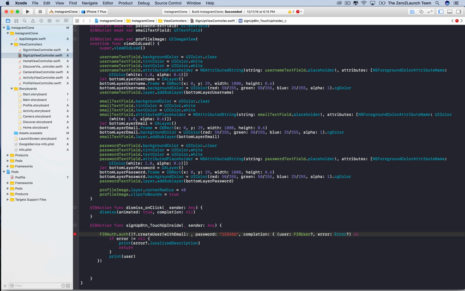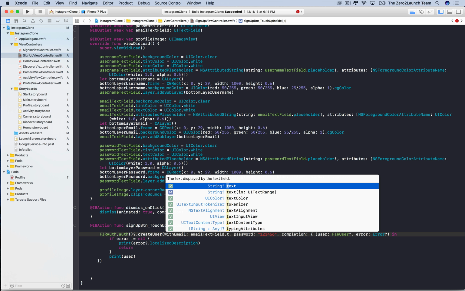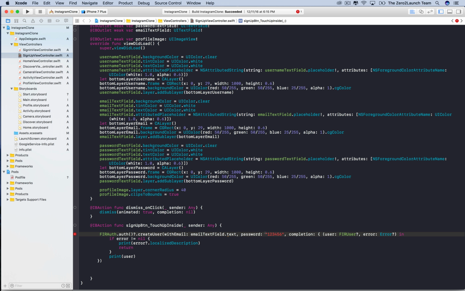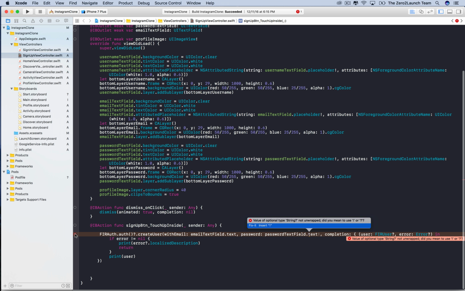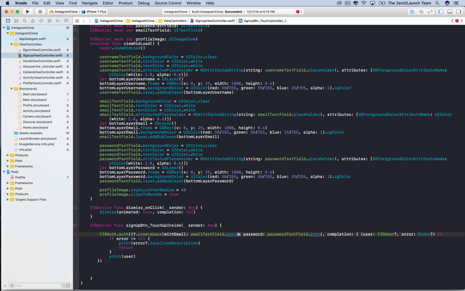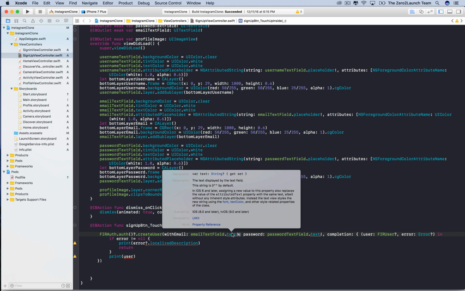This data is contained in the IB outlet property email text field, which we created before, in its text property. Similarly, the information users input in the password text field is contained in the IB outlet property password text field, in its text property, to be precise. Be careful with the type here. The text property of these text fields are optional string instead of string. They might be nil because it might be the case that users touch the sign up button without inputting anything. So, let's unwrap them if we know for sure they're not nil. You can always refer to the reference to see their types and act accordingly.